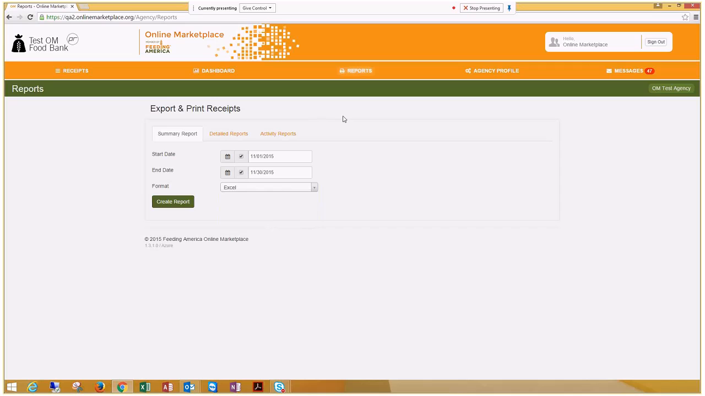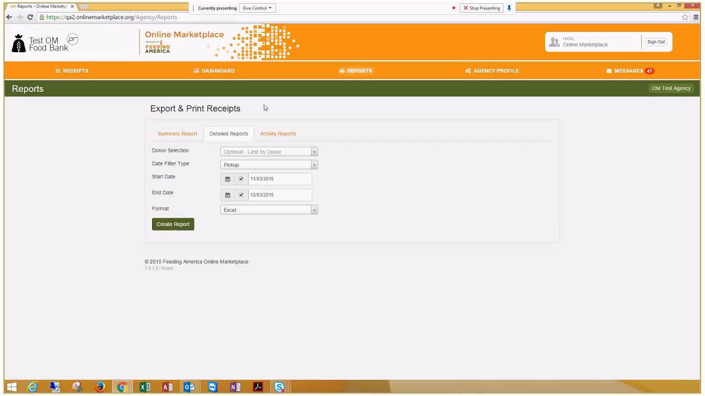Once you've got all of the information in, you can hit Create Report, and Online Marketplace will generate that report based off the receipts that you have been entering within that time frame. Now, maybe you want to go one step further and actually look line by line at a detailed record, a detailed accounting of every receipt that you have entered into the platform within a specific time frame. You've also got that option here with the detailed reporting.